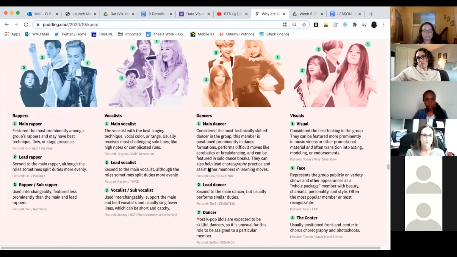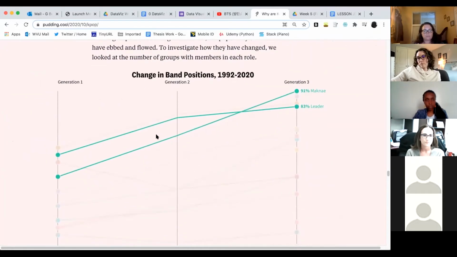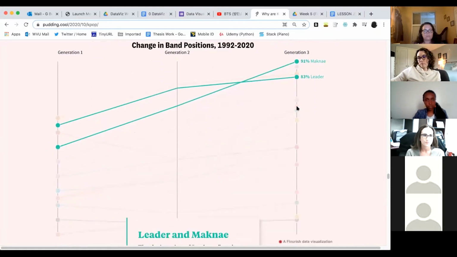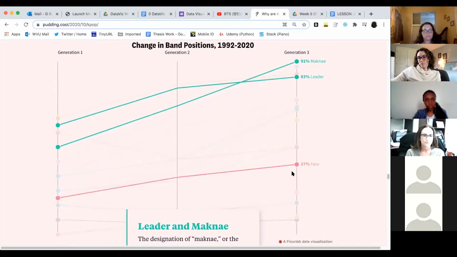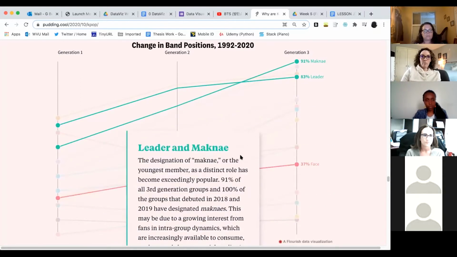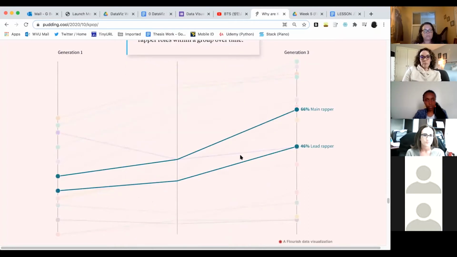That's a graphic. You can see the change in positions. So of those positions, the leader, the maknae position has got more popular, while leaders have tailed off a little bit, still at the top of the list. We can scroll down and see rappers, sub-leaders tend to be low, dancers have tended to be low, sub-vocalists, the center tends to be low. And so we can see how those positions have changed across the 3 generations. And on and on and on.